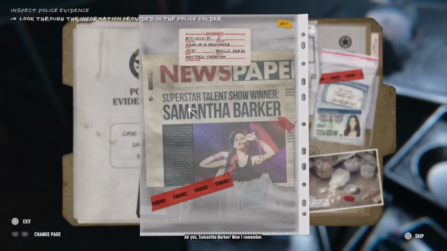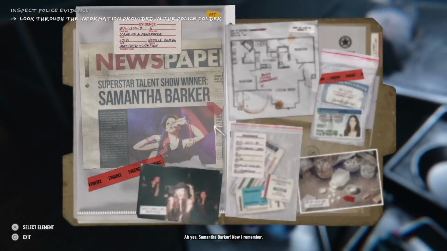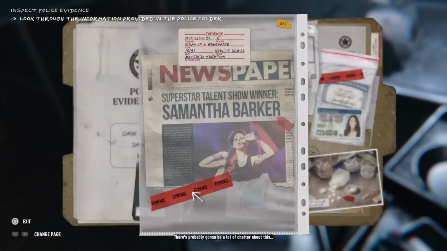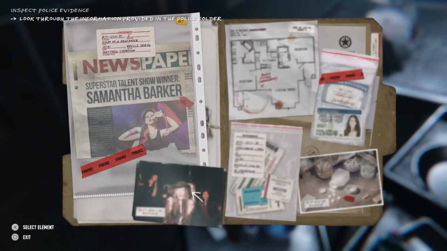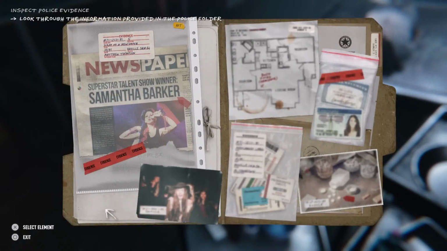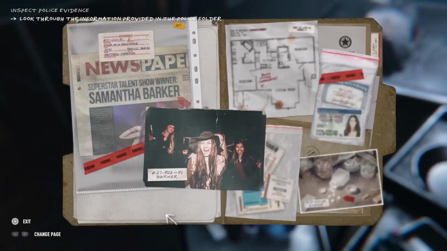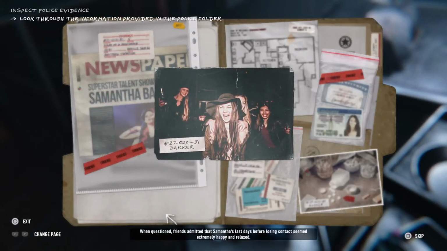Samantha Barker. Now I remember. There's probably going to be a lot of chatter about this. When questioned, friends admitted that Samantha's last days before losing contact seemed extremely happy and relaxed. She also quit drinking alcohol and mentioned something about rehab. The friend also admits that there was no indication of an impending tragedy.